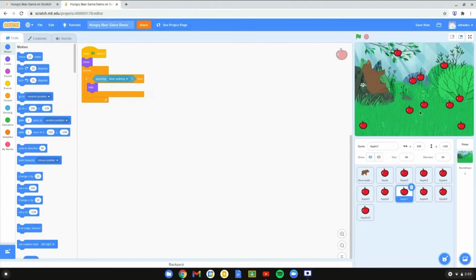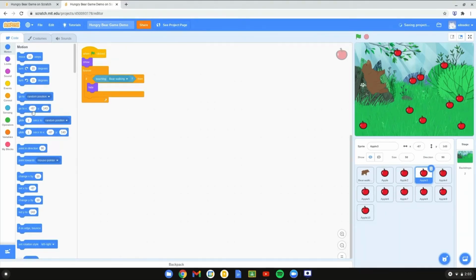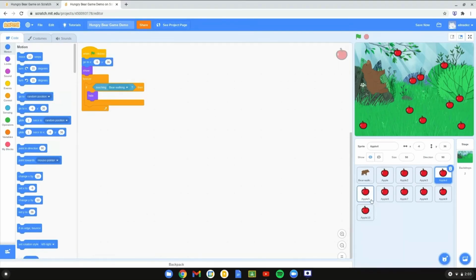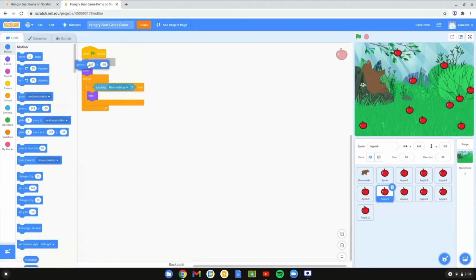And then once you spread it out, we're going to go to each one of our apples. So we're going to go to our Motion tab, and we're going to utilize the block go to X and Y coordinate for each one of our apples. So when we click the green flag, it'll go to that exact same position every single time. So you're going to do that for each one.